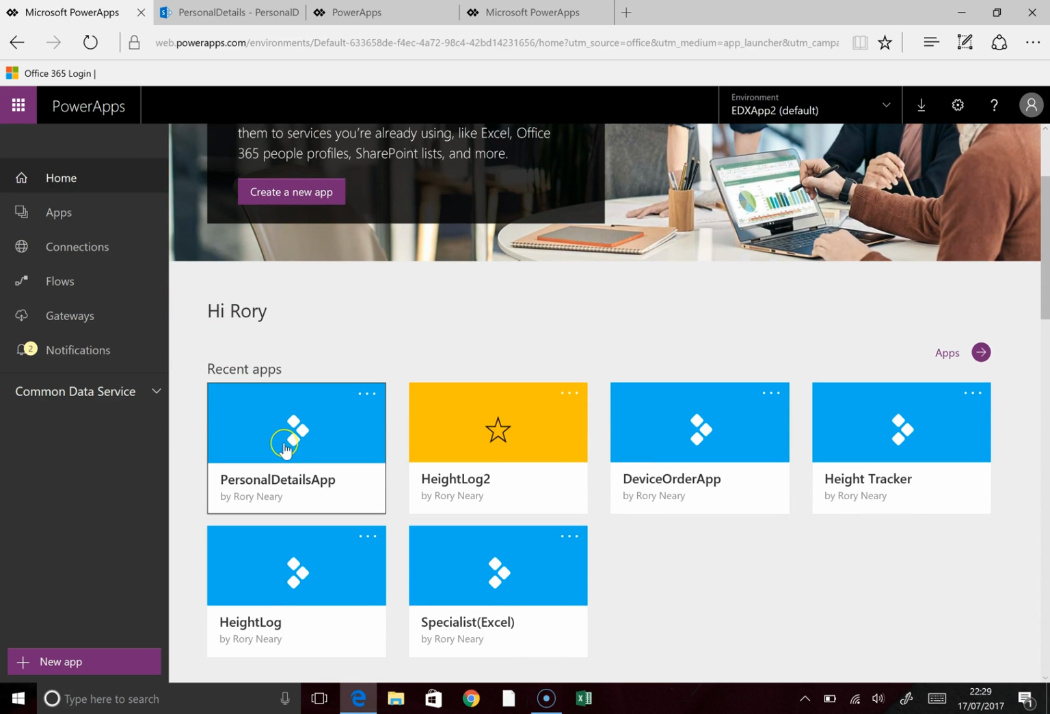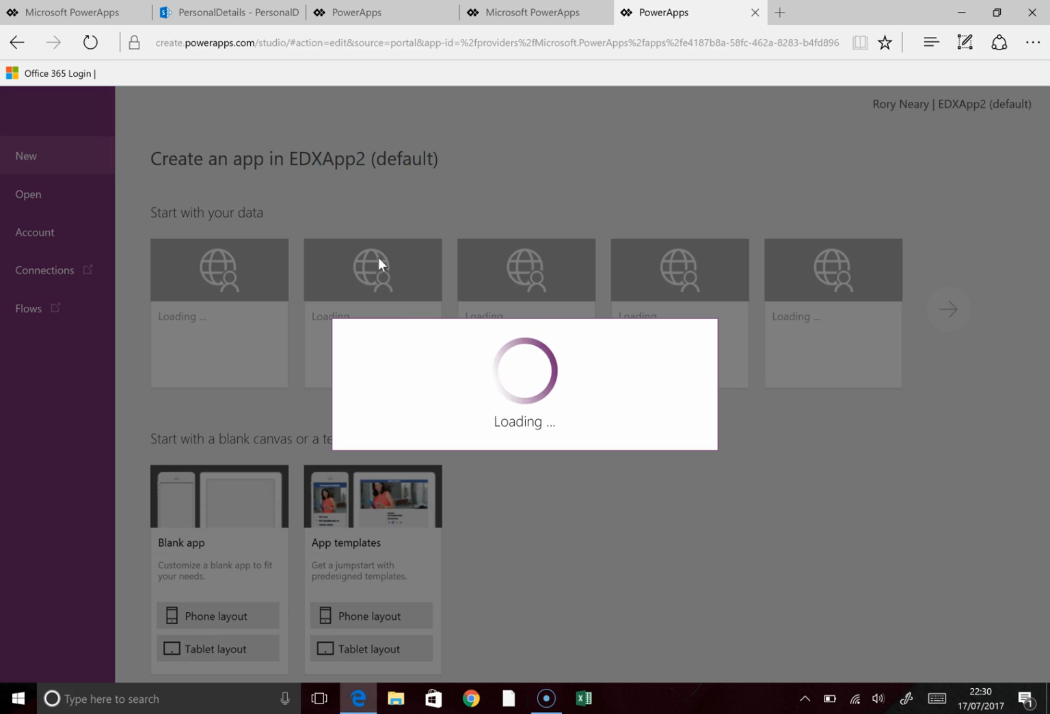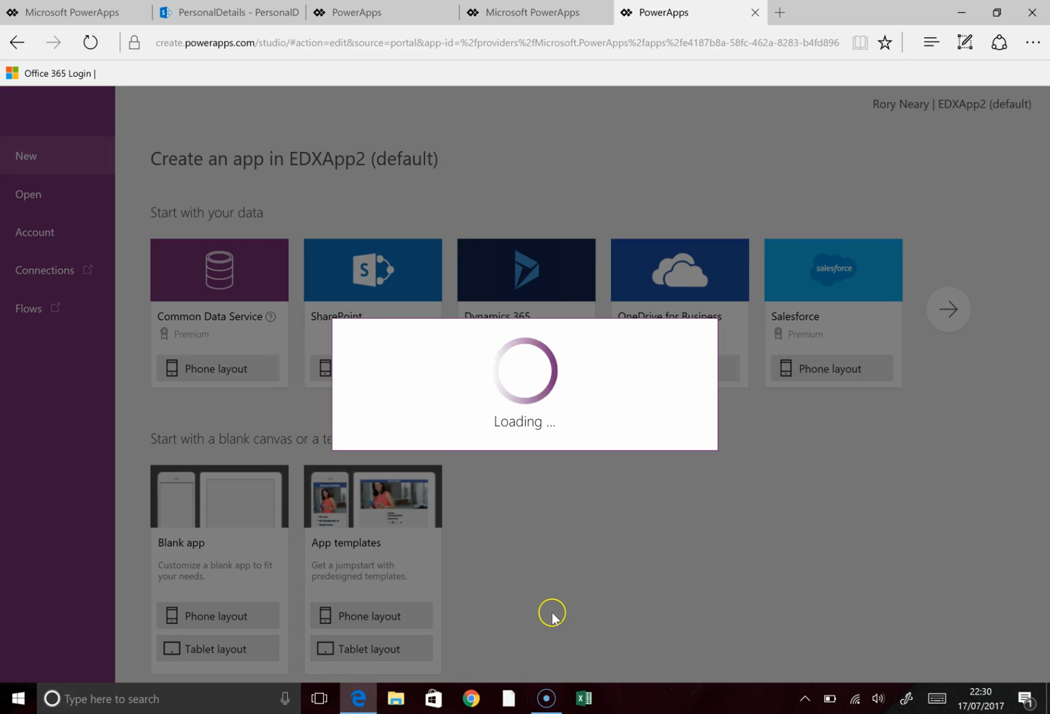Yep. Here's our personal details app, and the purpose of this app is for us to be able to enter personal details to do with height and so on. So what we're expecting is a sort of phone type experience. Here it comes.